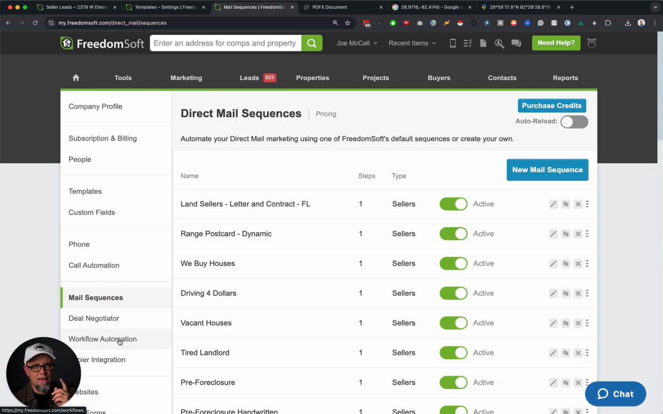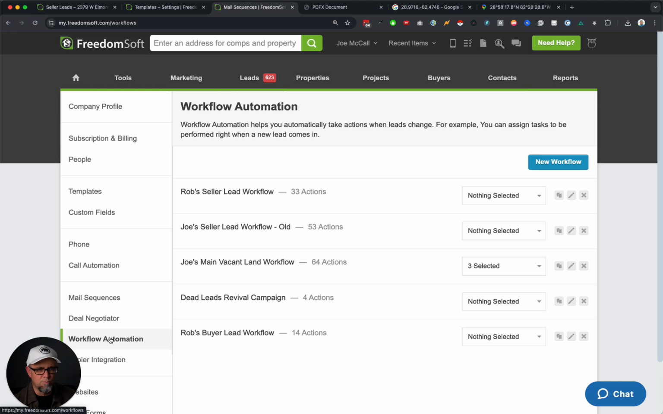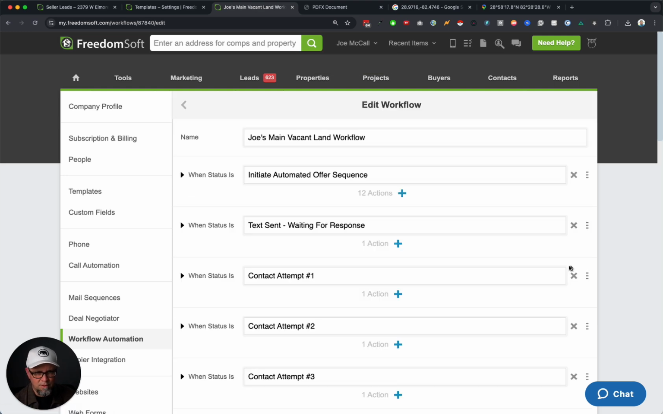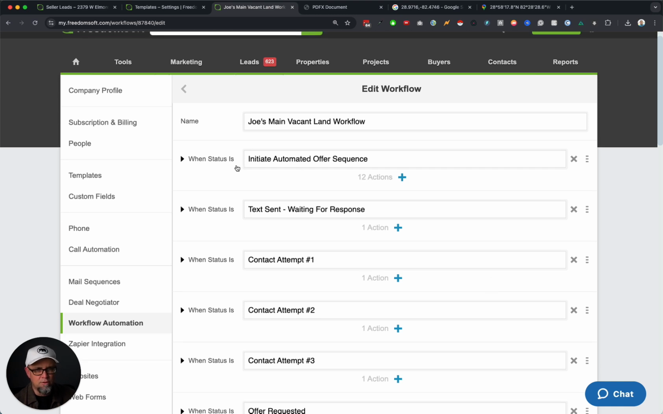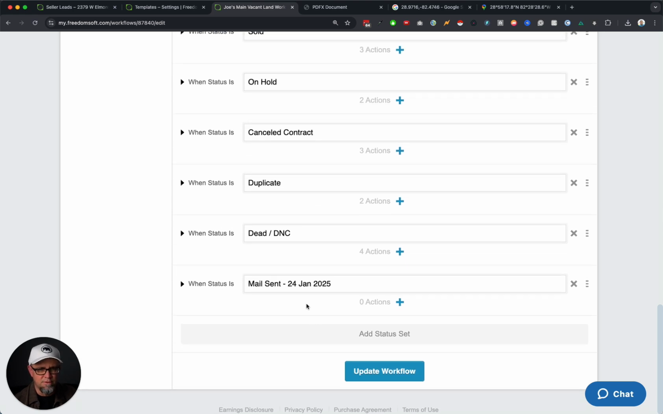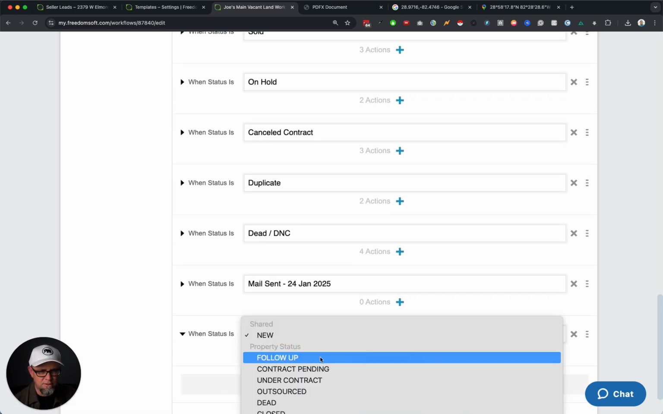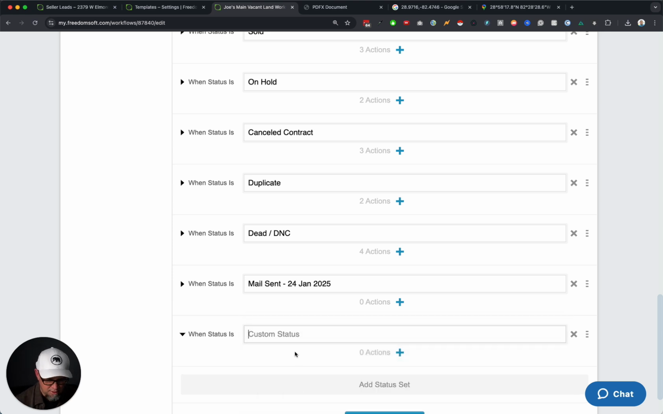Now, how do I initiate all of that stuff to follow? Well, we're going to be creating a status workflow automation. Go to your workflow automation right here. Click edit. And we have one here already called initiate automated offer sequence. And you should see this. But if you don't, you can easily create it yourself. You go right here to add status set. Click on this drop down. Go to add custom status. And you can just call it initiate offer sequence. And this is my demo.